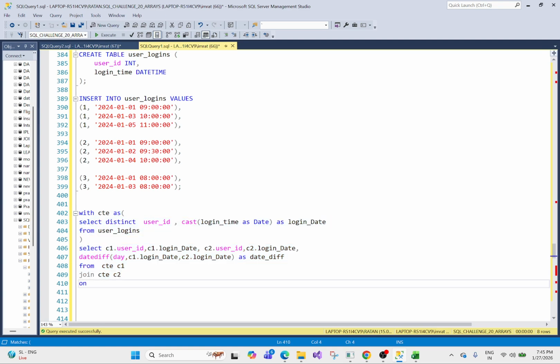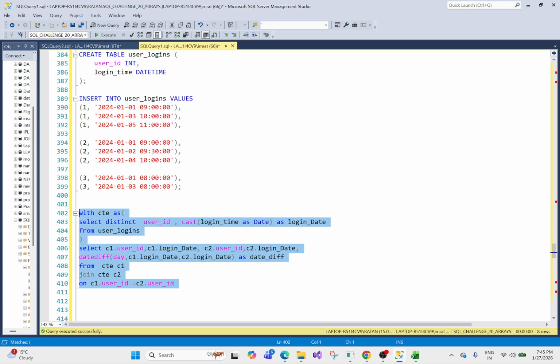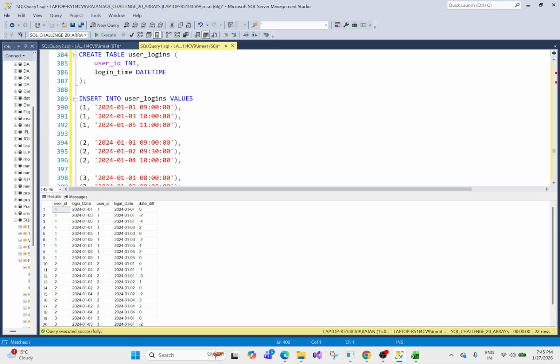The join condition is on the column that is equal in both, that is user ID: C1.user_id equals C2.user_id. Let's run this. The difference between this date and this date is 0. Between this and this date is -2. There is only one row where there is a difference of 1 day, meaning consecutive. It is 1st of January and 2nd of January.